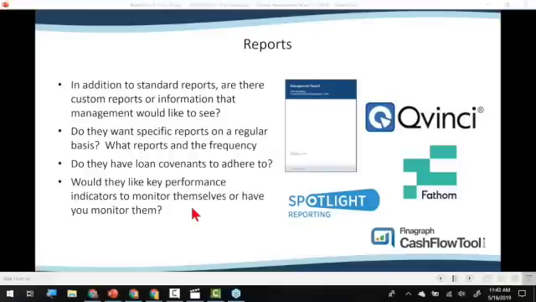And then also those other key performance indicators, and again, having you monitor them or them monitor them. Key performance indicators, like if it's a restaurant, sales per table, sales per customer, or for a retail store, sales per square foot. There's a variety of different special key performance indicators that you might want to be tracking.